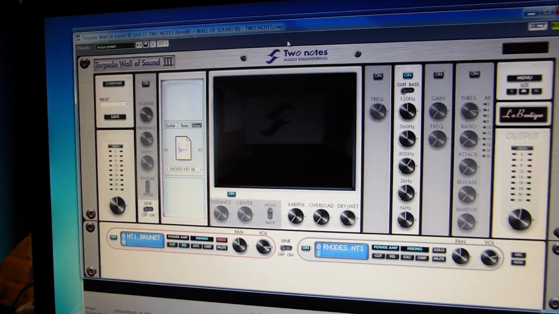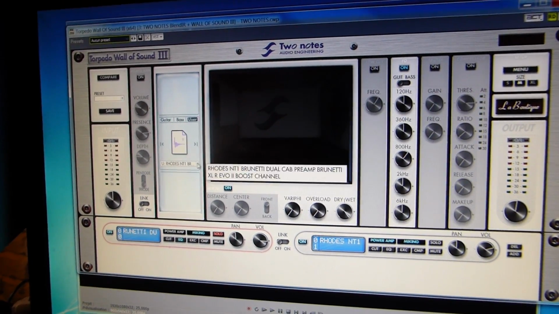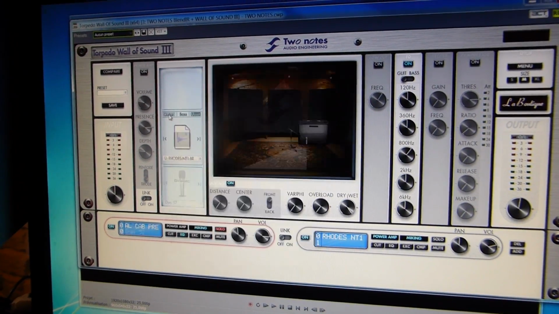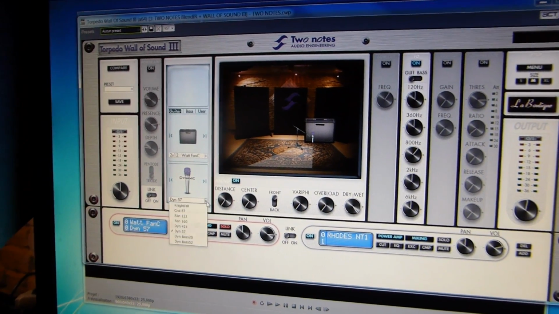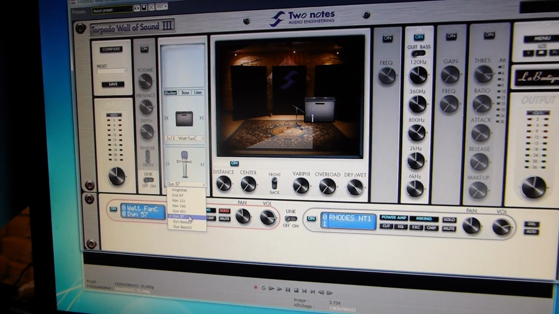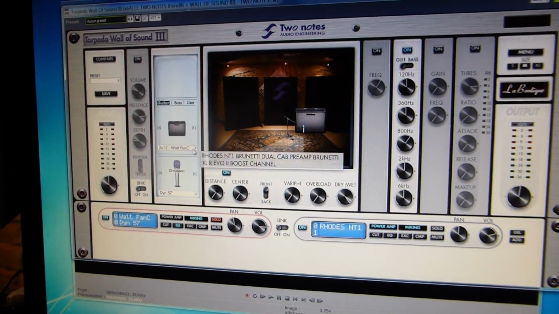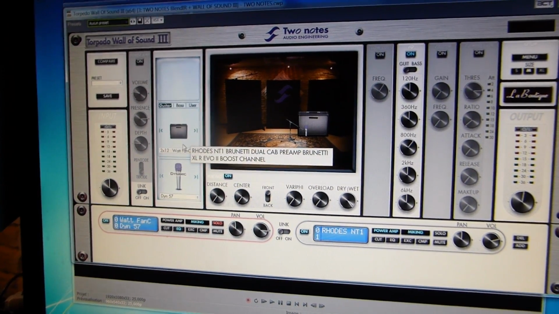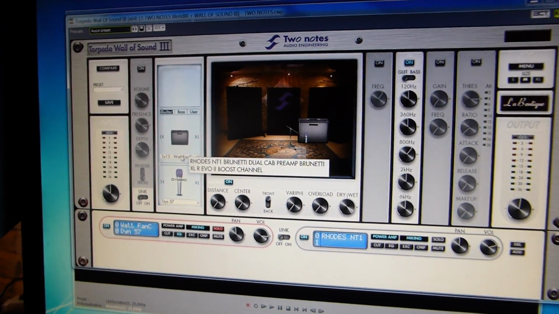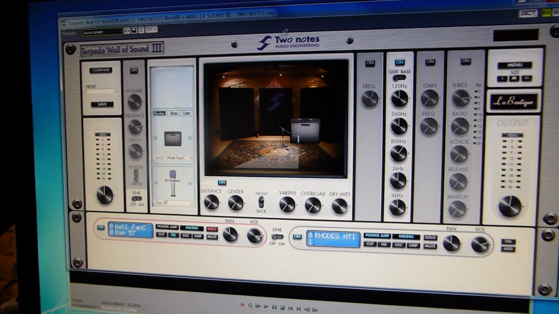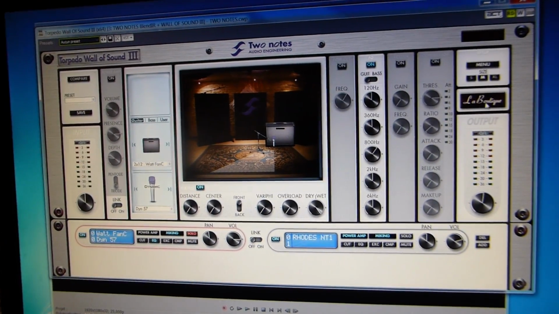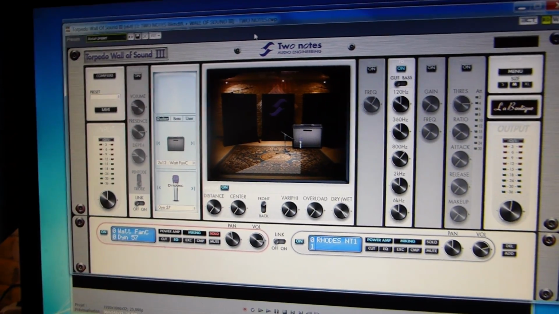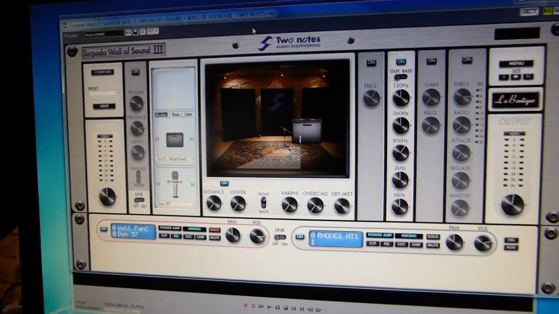Of course, you've got lots of different impulses. For example, here you've got some of them, and here, for example, you've got different mics, like for example an SM57, or different cabs here. Okay, but you can add more impulses, and from the 2Notes website called La Boutique here, and it costs, I think, like $8 per cab and mics.